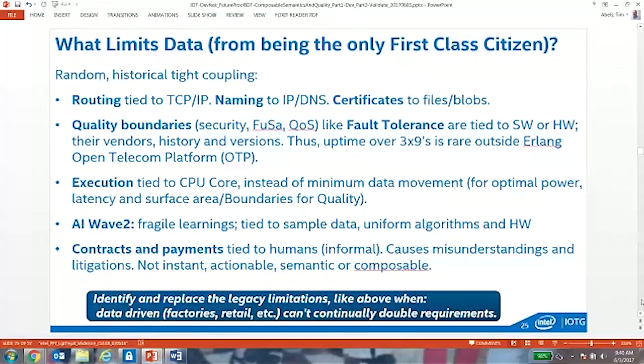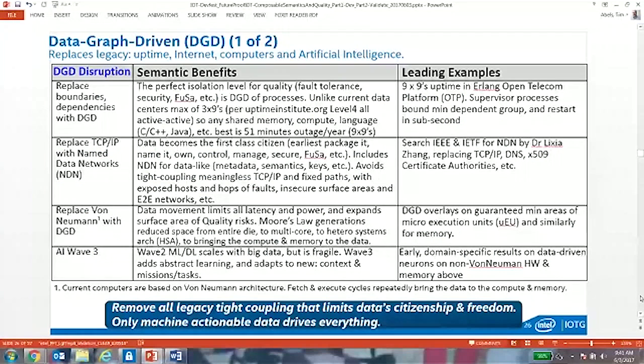So now we're going to look at data. Here on the left are some of the ones I just described. And here's the data graph-driven disruption. Here's the semantic benefits to developers to develop to this. And here are the leading examples on the far right. Because today's talk was future-proof, we really want to stress the future-proof of what we are developing to.